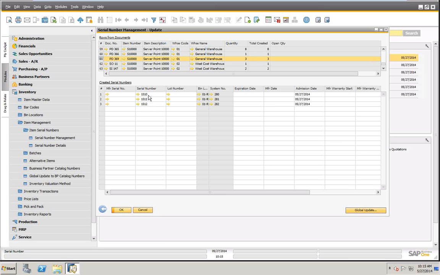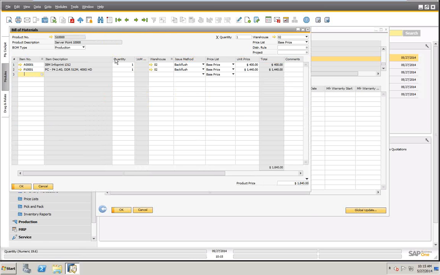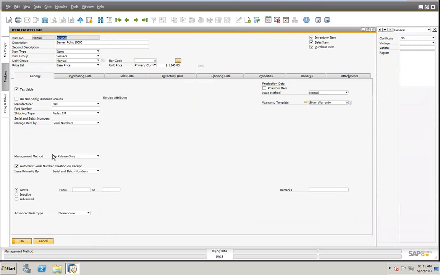So this is one of the ways of doing it, so I don't have to key them in. What I'm doing is telling it to automatically create the serial numbers, even though I'm only issuing the actual serial numbers on the way out on release. Again, if we go here to this item, you can see what we did. We said on release only, but we automatically created the serial number receipt. Because I created it, it just created the reference or the transaction, but it didn't actually put the serial number, so I can key them in later.